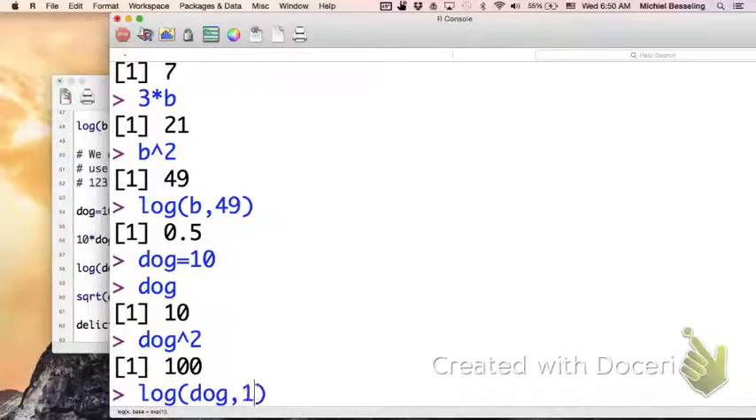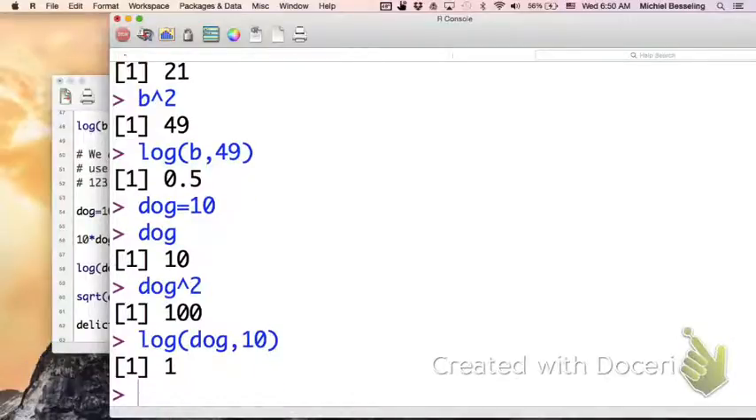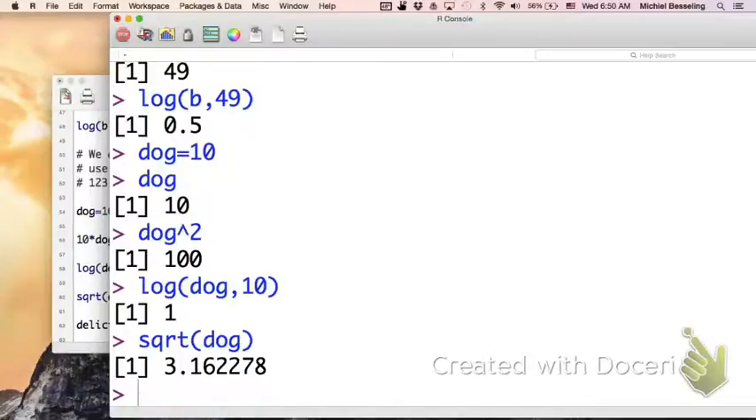What is the log of dog? Base 10. 10 to what power equals dog, which was 10? 1, right? 10 to the 1st power equals 10. Or I can take the square root of dog. It sounds kind of weird, but I'm just doing the square root of 10. And that's 3.16.